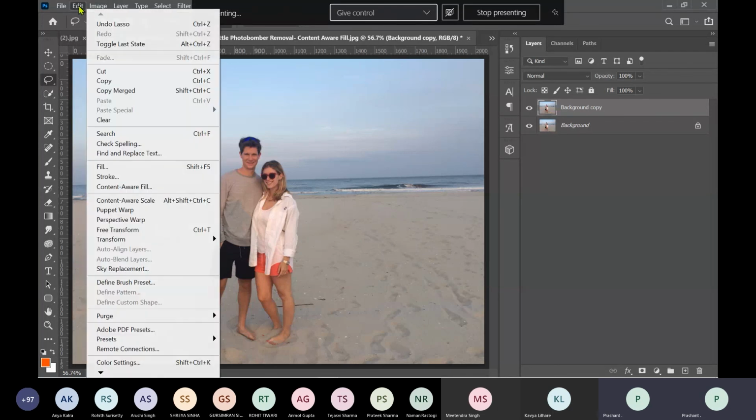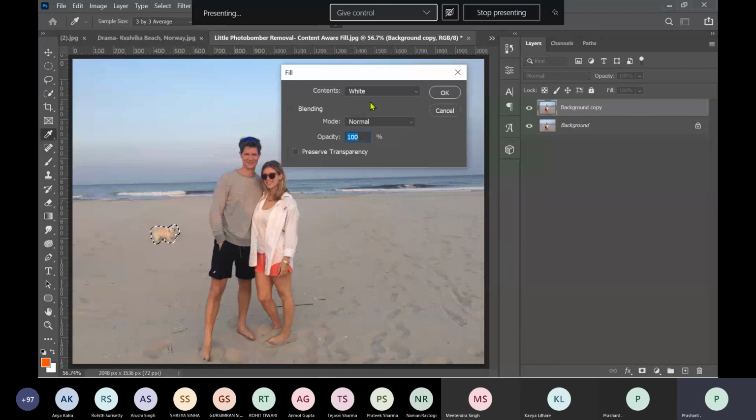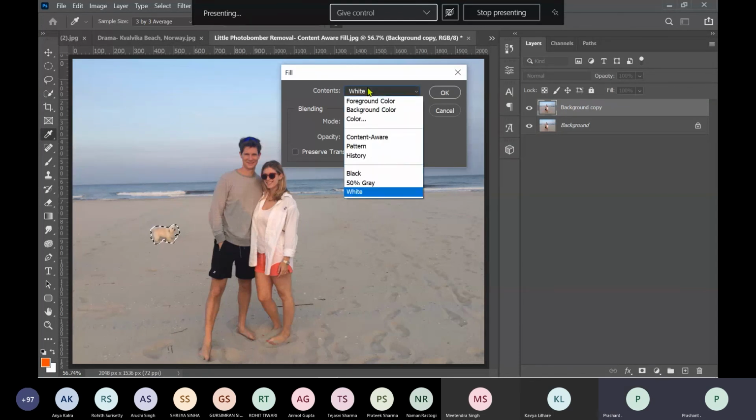And how do we remove it? We can remove it with a bunch of options and tools, but for now we are using the fill option. Just go to Edit and you can see Fill. You can use Shift F5, and you can see the shortcut key. Just hit Fill. What do you want to fill it with? White, foreground, or background colors.